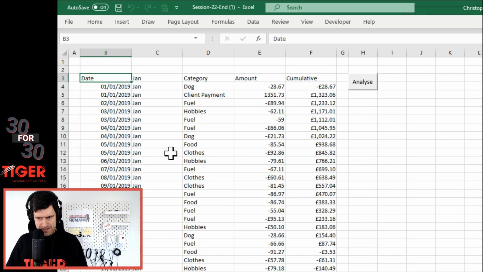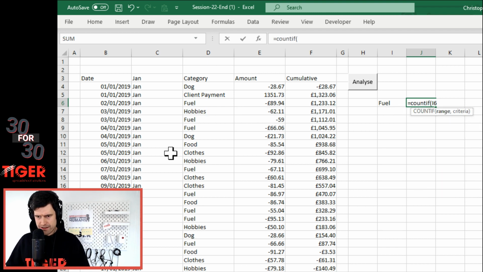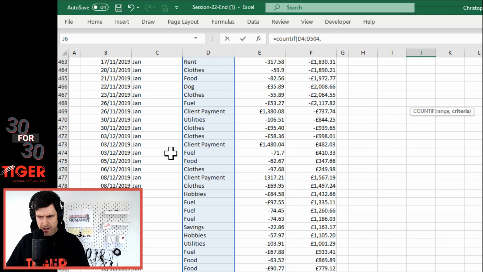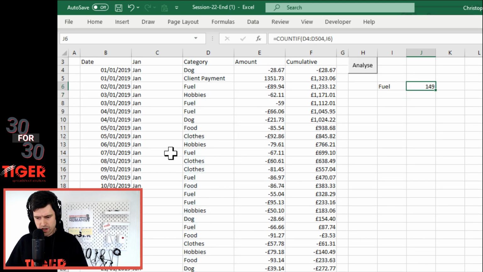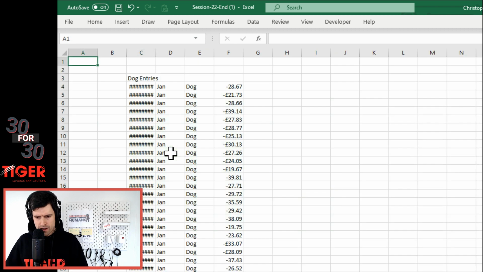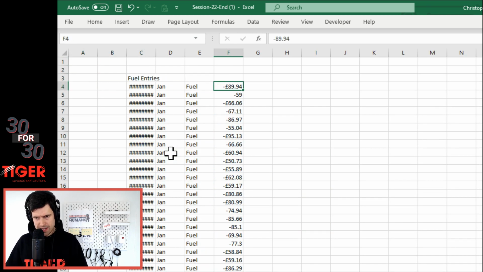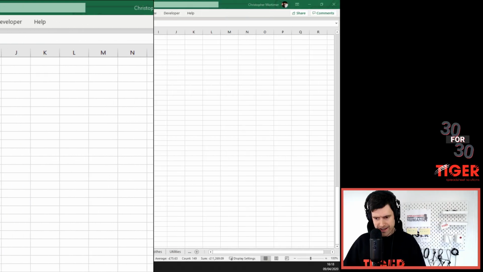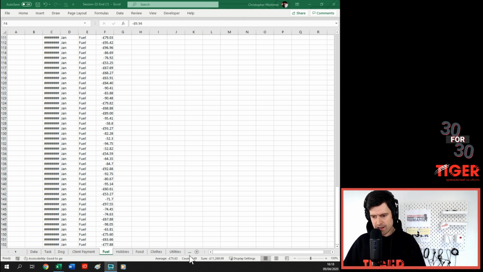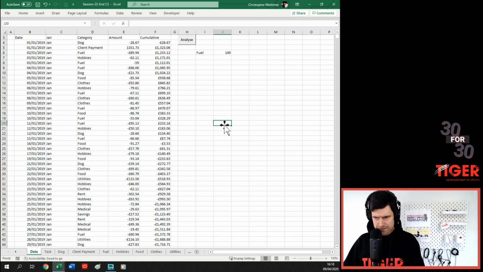Let's go ahead and do a quick test again. I'm going to use COUNTIF here. Let's test fuel equals COUNTIF. So the range and the criteria, Control Shift Down Arrow, comma, and then using the arrow keys on the keyboard, so not clicking around with the mouse here. Okay, we've got 149 entries for fuel. Going across to fuel here, I'm just going to hit Control Shift and Down, and we've got 149 entries. I can see at the bottom of Excel there, we can see we've got 149 entries. So that seems to be working.